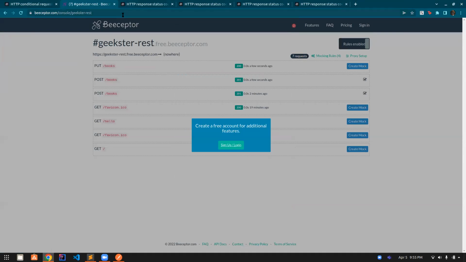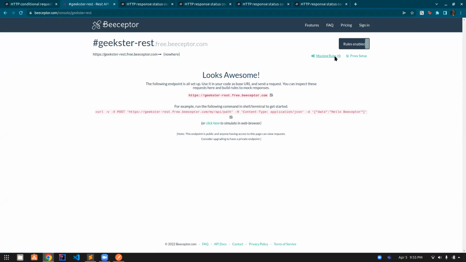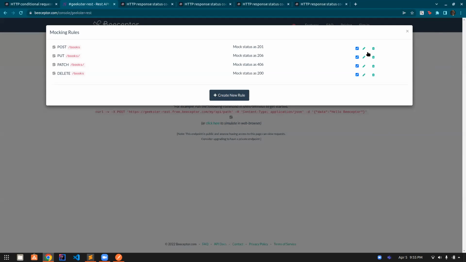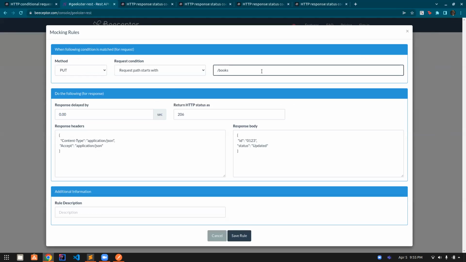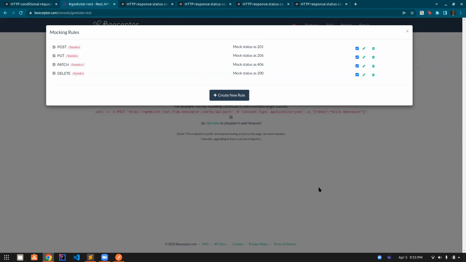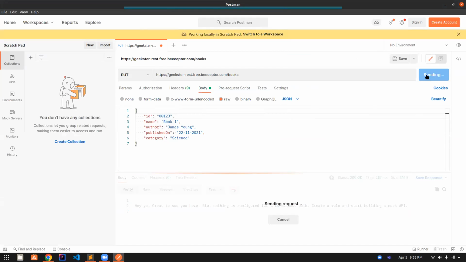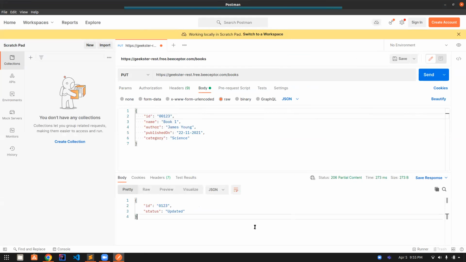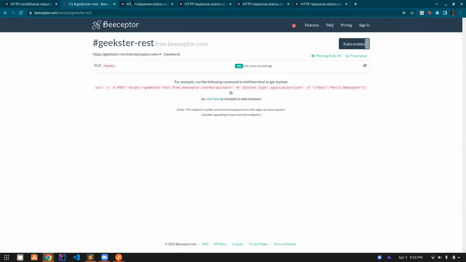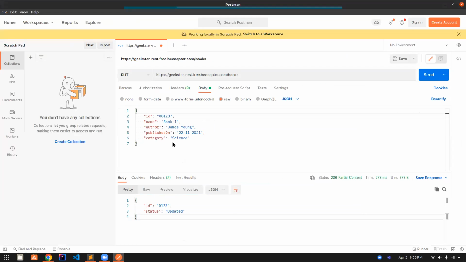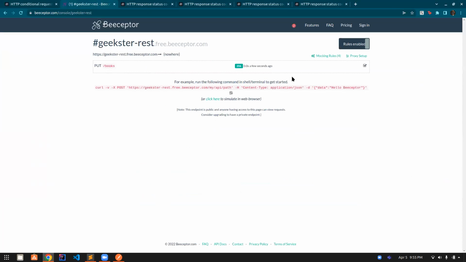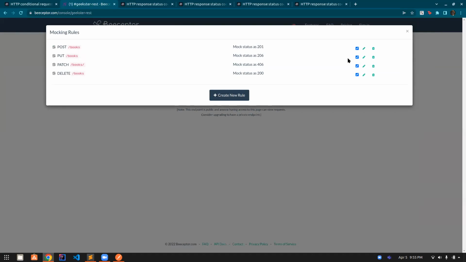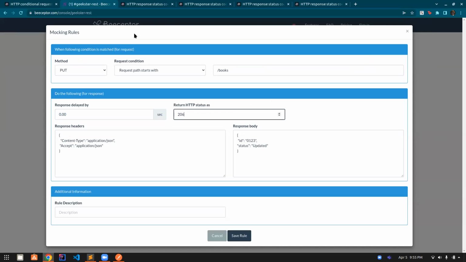Okay, I'm not going to be allowed to hit more than these many things. Let me just go here. Save rule. Okay, look at this. I sent a 206, which means partial content. What was the request? Why am I sending a 206 from the mocking rules for the PUT?